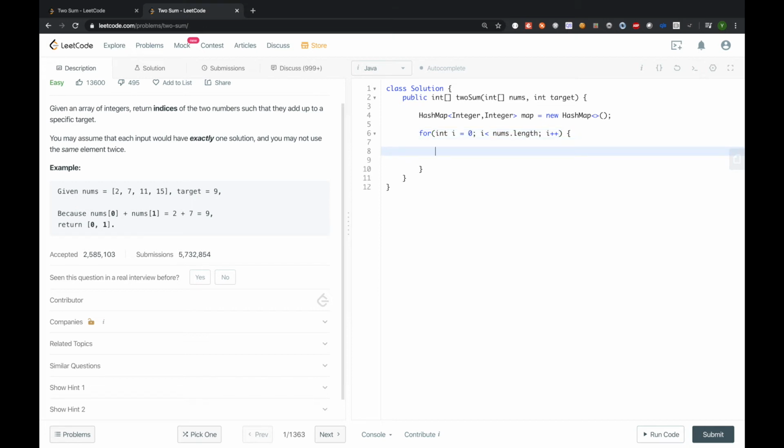What we can first do is define a variable called complement and store the value of target minus nums[i]. So this will hold, let's say for 2 initially the complement would be 7. So while we are inserting 2, we'll check if 7 is already present in the hash map or not. If it is already present, then we have found our pair. If it is not, then we'll still have to loop through the array.